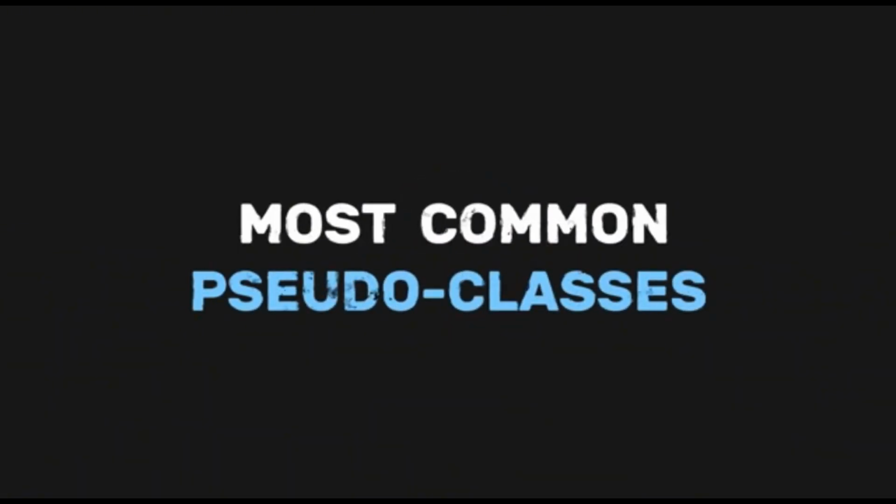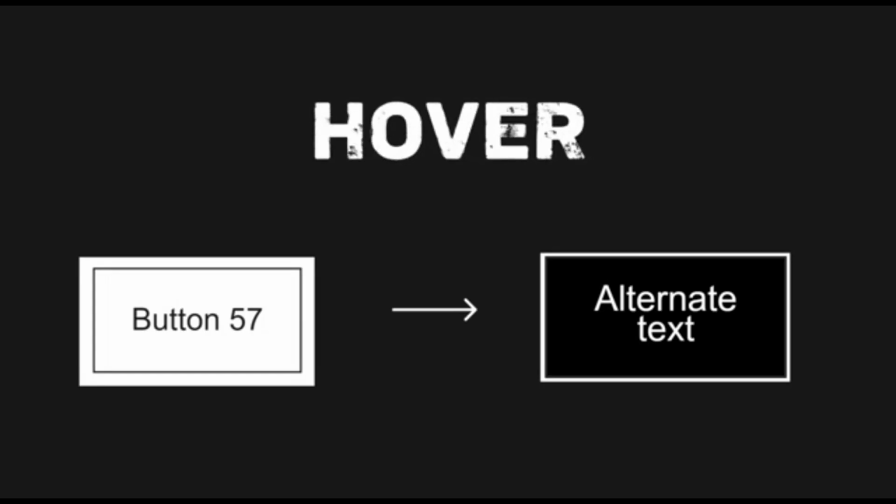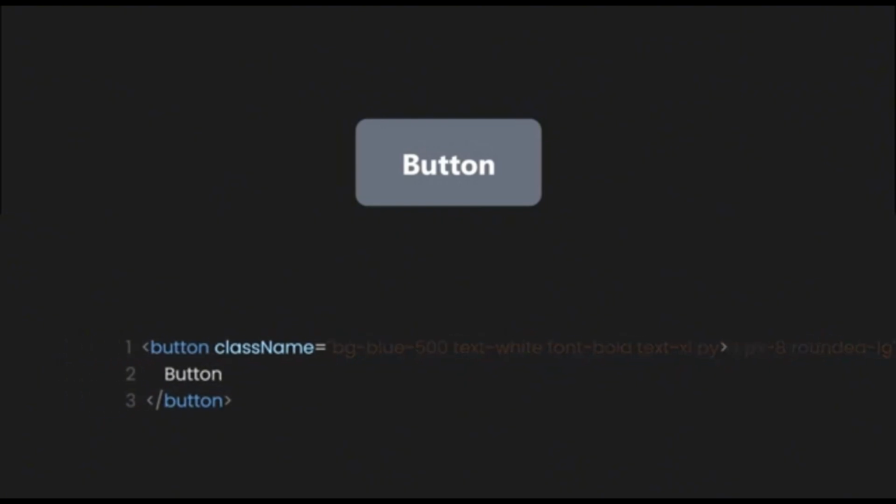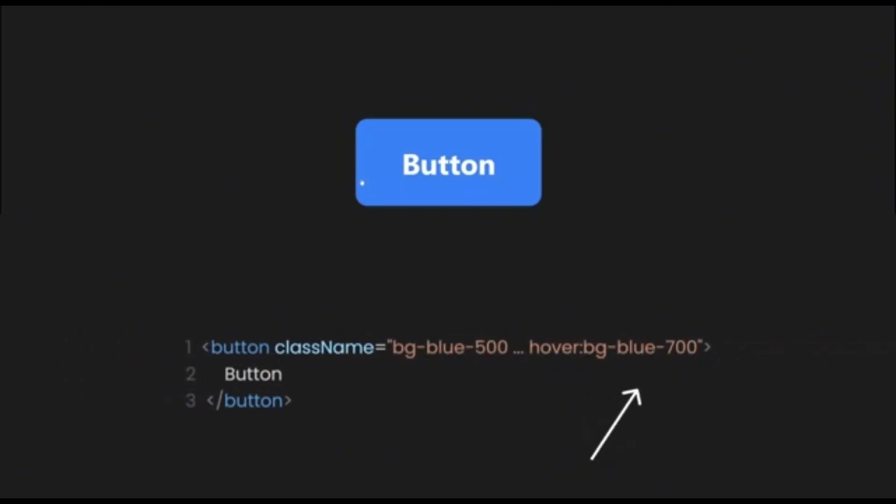The most commonly used pseudo-class is hover, which allows you to change styles when the user hovers over an element. For instance, if you want to change the background color of a button when it is hovered over, you can apply the hover utility class followed by the styles you want to change. You can also add transition properties to create smooth animations when the hover state is activated.